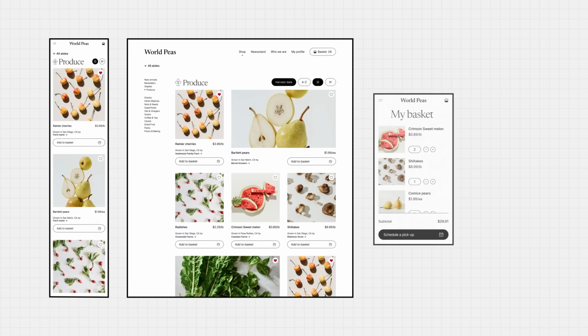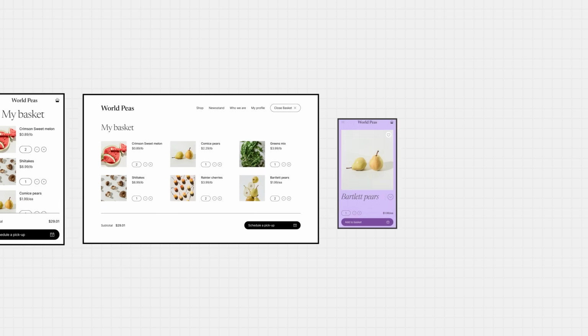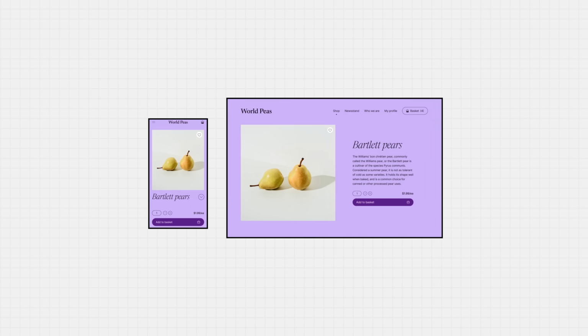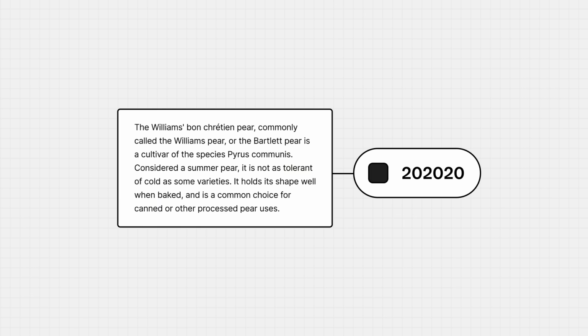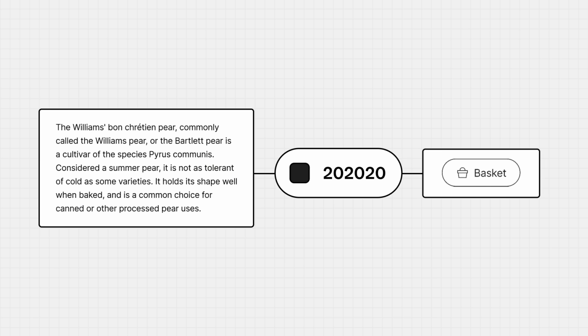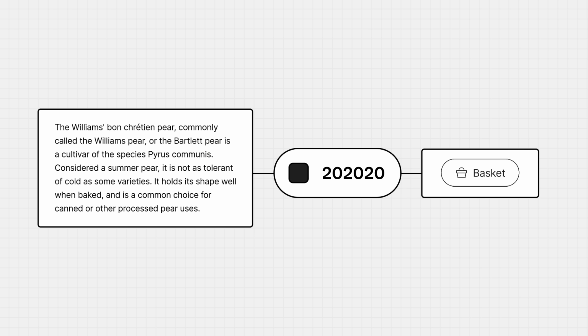World Peace is an e-commerce site that delivers organic produce to your home. Like most brands, World Peace has a set of colors used repeatedly for different functions like paragraph text or to call attention to a primary button. We could use styles to create reusable colors for our palette, but let's see how variables can offer a more flexible design process. Here is the color palette for the World Peace website.